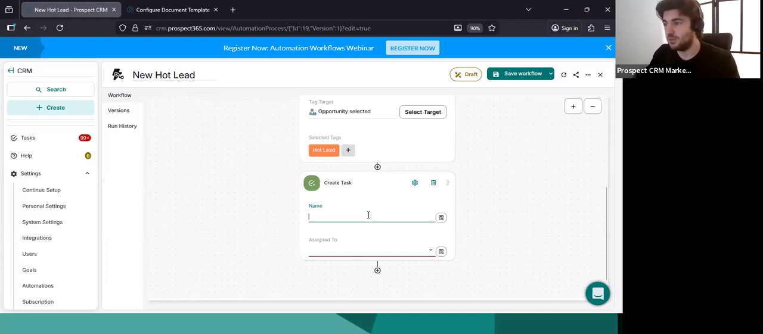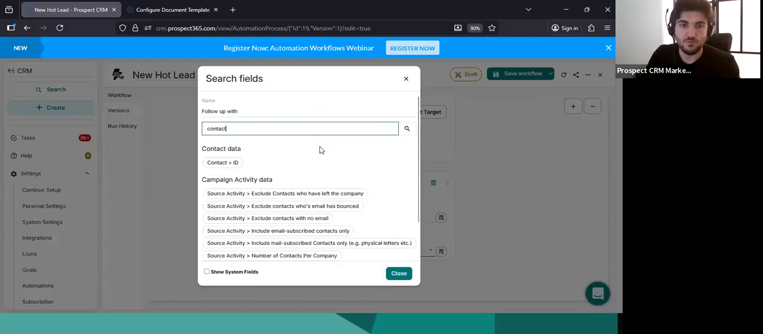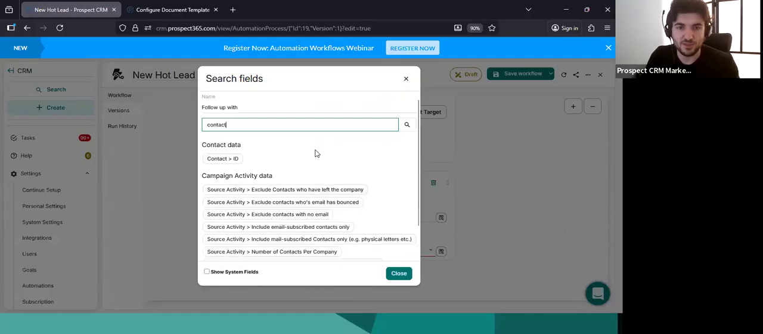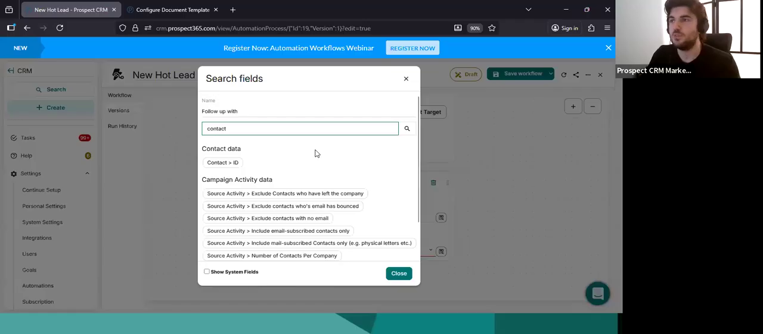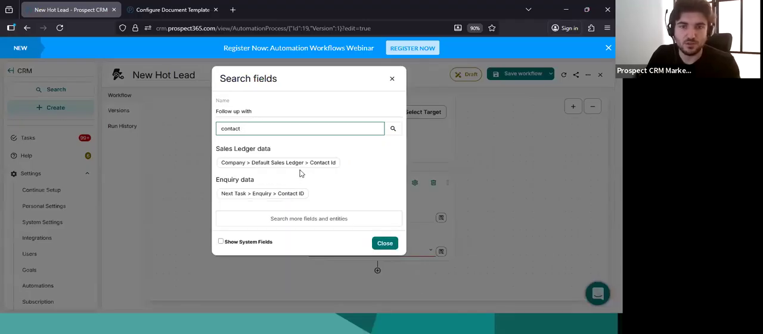So we go in, we can name this task, and also with this little button here, we can insert fields from the opportunity. So as an example, I'll say follow up with, and then click on this opportunity field, we can get information such as the contact's name. So if we search this, again, this is if you're familiar with the merge fields on the emails, it works the same way. So if we may have searched too much here, but here we go.